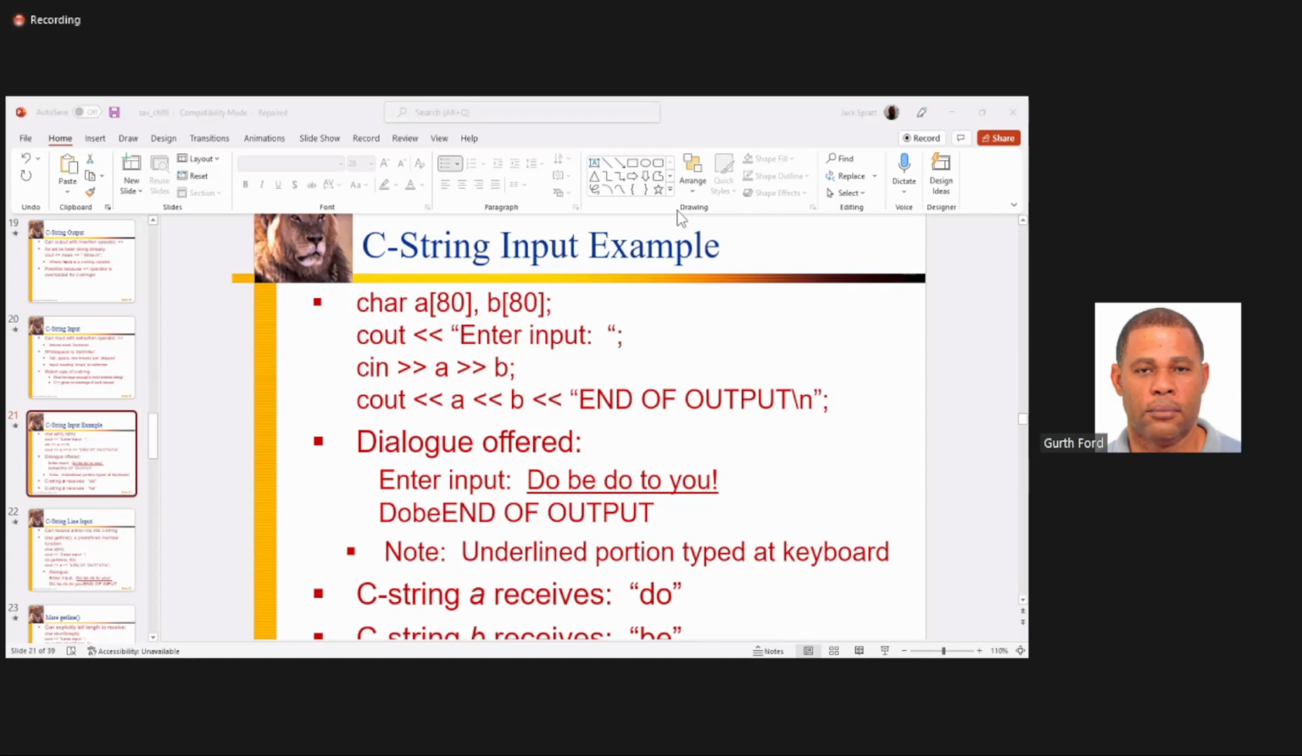And we're going to say C out, You have entered A and, put a space before and a space after, and B.